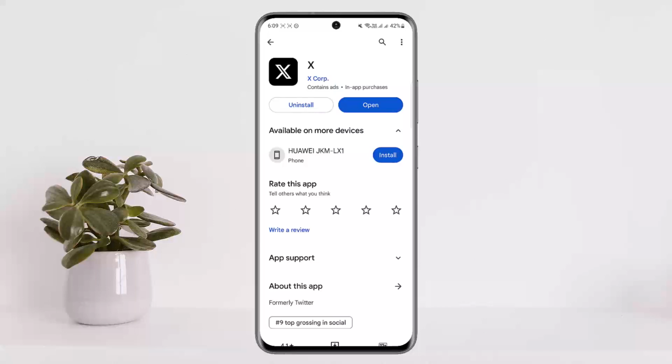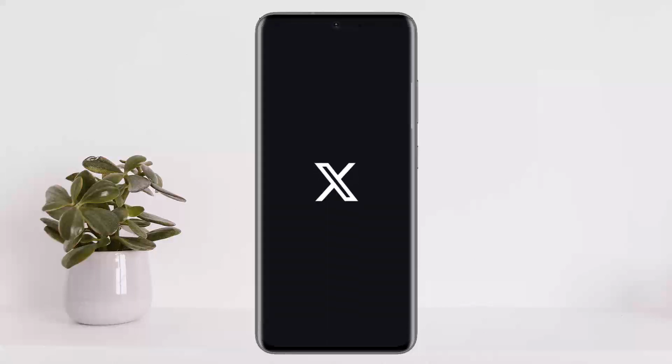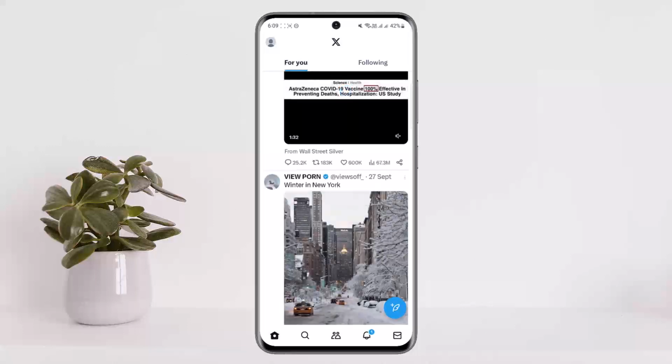Well, if you're wondering how you can check it, let me guide you through. First things first, you want to open up your Twitter application. Make sure you're logged into the account that you want to check the watch history of.